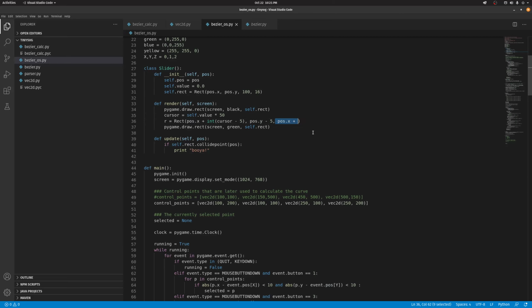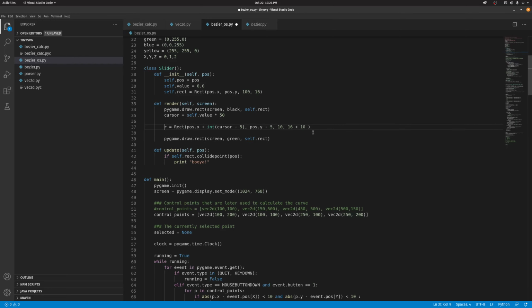All I was going to do is make this 10 pixels tall, and then if my little widget is 16 pixels tall, I want to make this 16 plus 10. That's pretty big, but okay. -5. Yeah, that should do it.